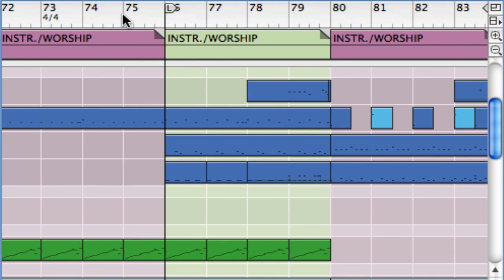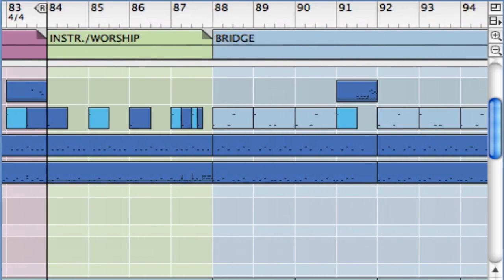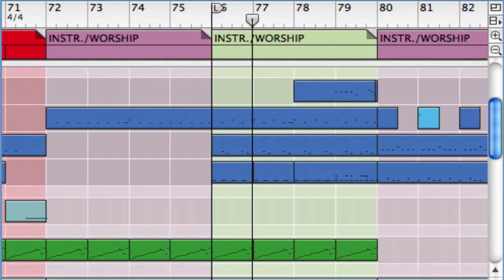So turn loops off now because we're done with those, and let's double check. Yes, so you see it's acting just like we just heard it act, and now we have a shortened version.